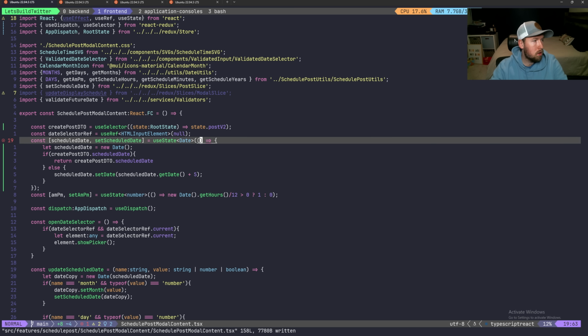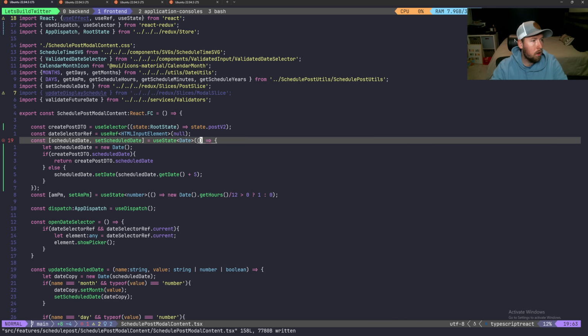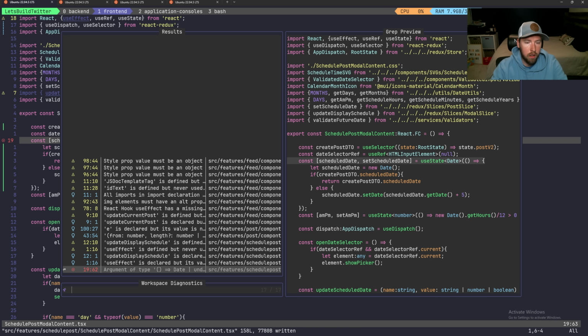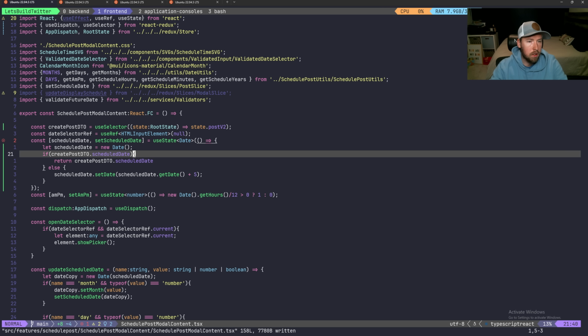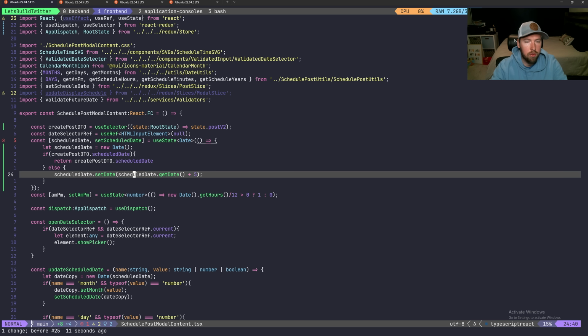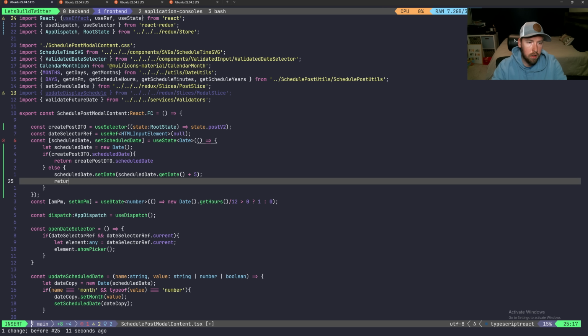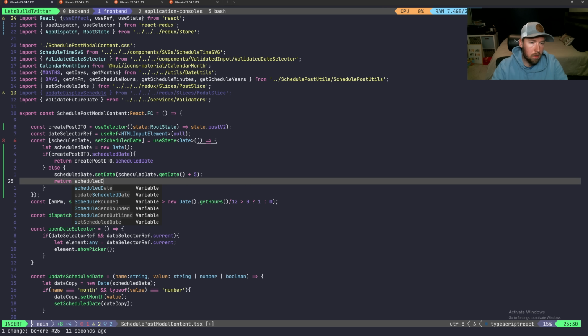And I broke this somehow. Let's see, create post scheduled date. What did I do wrong here? Probably mad because it could return undefined or something. Yes, it is, but it can't because we checked to make sure there's a date. So why are you mad? Oh, it's because we're not returning scheduled date. Duh. Let's go ahead and return scheduled date here.